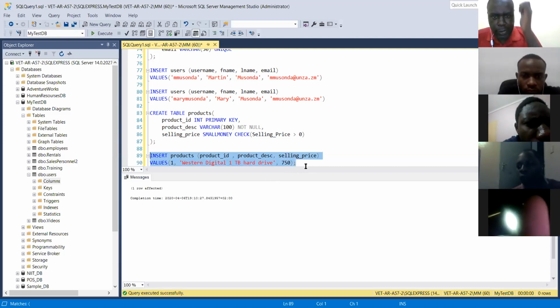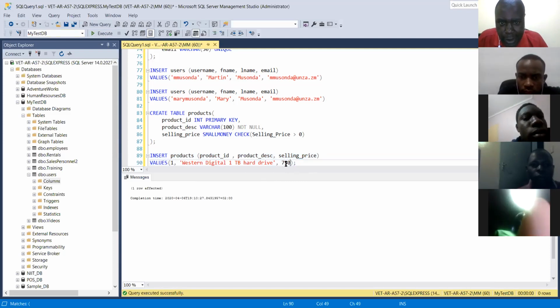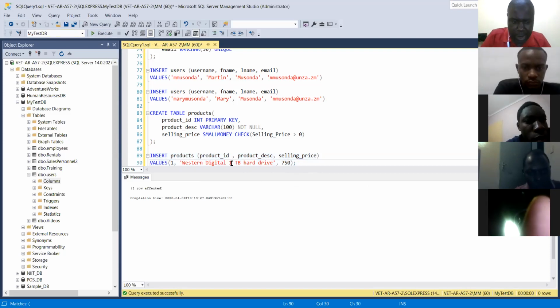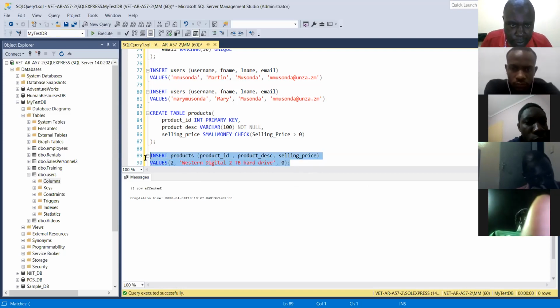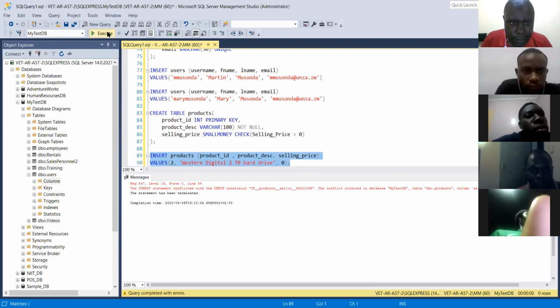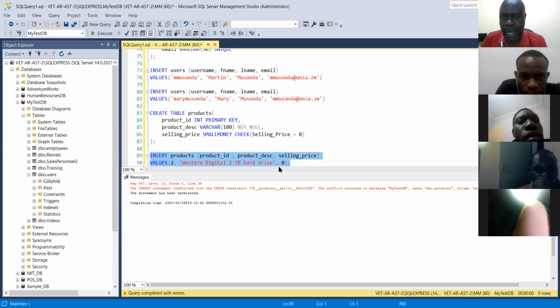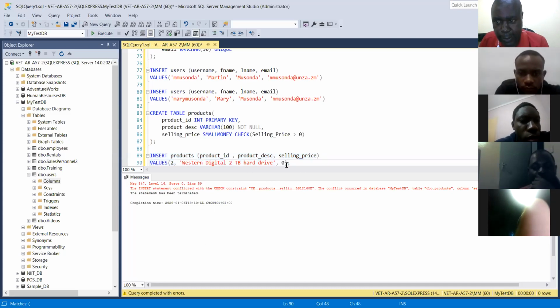Now, if I try to enter another one, say this is 2 terabyte, and I say the price is 0, and that will be number 2. Then it will reject that, because the price must be greater than 0, but in this case it's equal to 0.